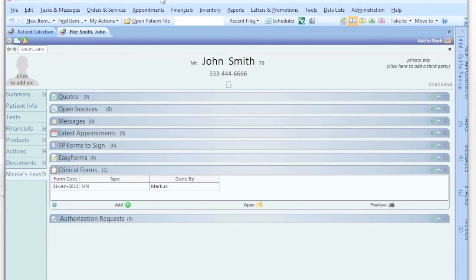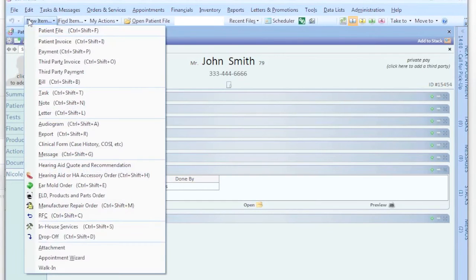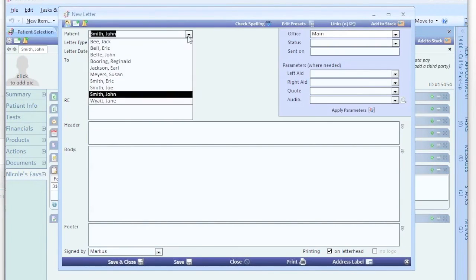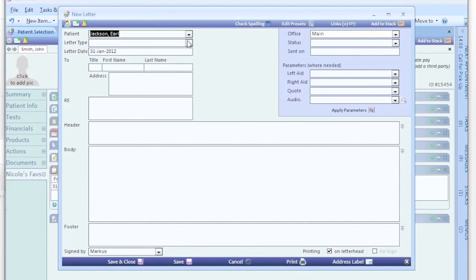So that is the patient file, and everything is contextual up here. So it's easy to start anything new. You don't have to go to the patient file and then start something. You simply say, I'm on John Smith's file right now, but I want to write a letter to somebody else about Earl, for example. And I can say I'm going to do a hearing consulting letter, and off we go.